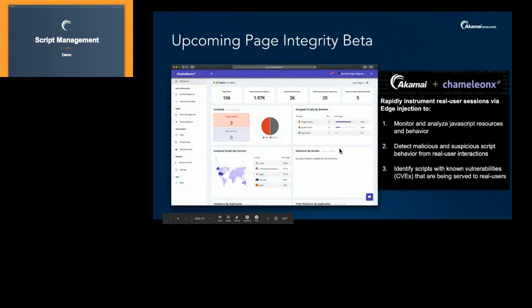Earlier, I also mentioned that page integrity is an initiative that we have coming soon. Page integrity is going to be going into beta soon. What page integrity is going to do is use mPulse data the same way that we looked at before, but it's going to monitor and analyze JavaScript resources. So we'll be able to detect malicious and suspicious script behaviors that your real users are loading on your pages.